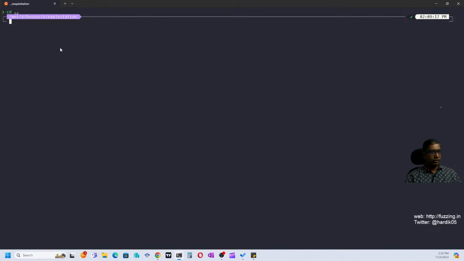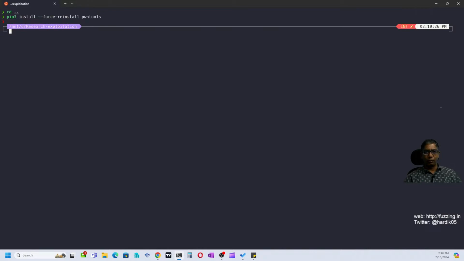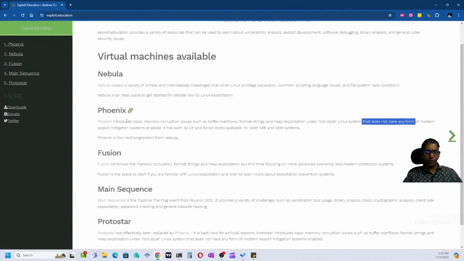Okay, so now let us go ahead and set up pwntools. The first thing you need to install is pwntools, and you can install it by simply running pip3 install pwntools. If you already have it and want to reinstall, you can use the flag --force-reinstall. It will install pwntools on your system, which I already have installed. Then you can go to this website called exploit.education, as I have highlighted over here, and you can go to Phoenix.